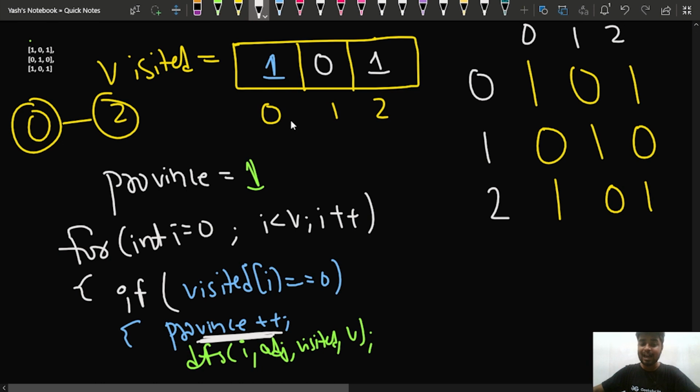Then I will check. Now when I come back from the DFS calls, because there is no other thing that I can do, I will come to 1. When I come to 1, I see that 1 is not visited. If 1 is not visited, then I'll call for it and mark it as visited, and the number of provinces becomes 2. Now in the DFS, first of all I mark it as visited, so I mark it as 1.